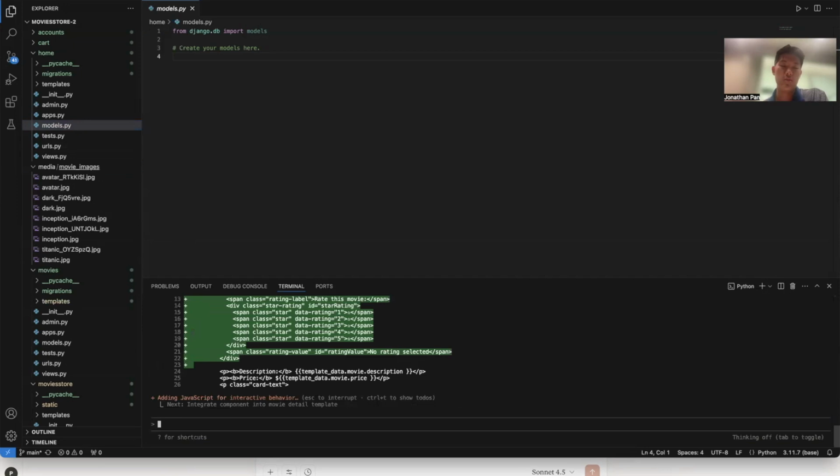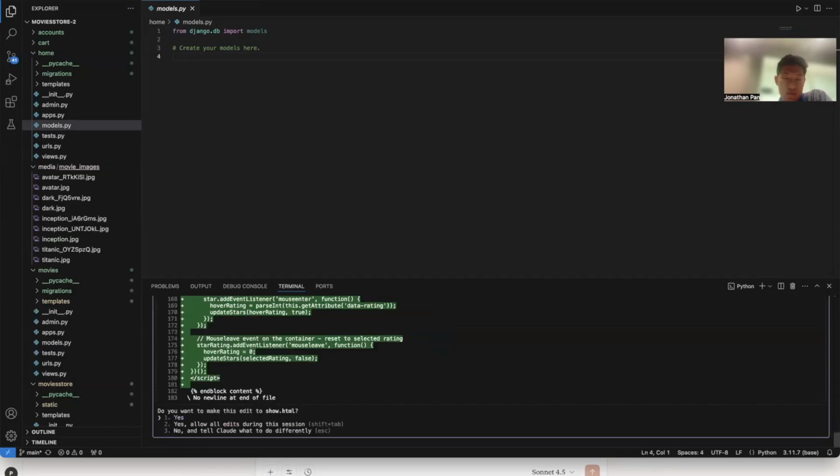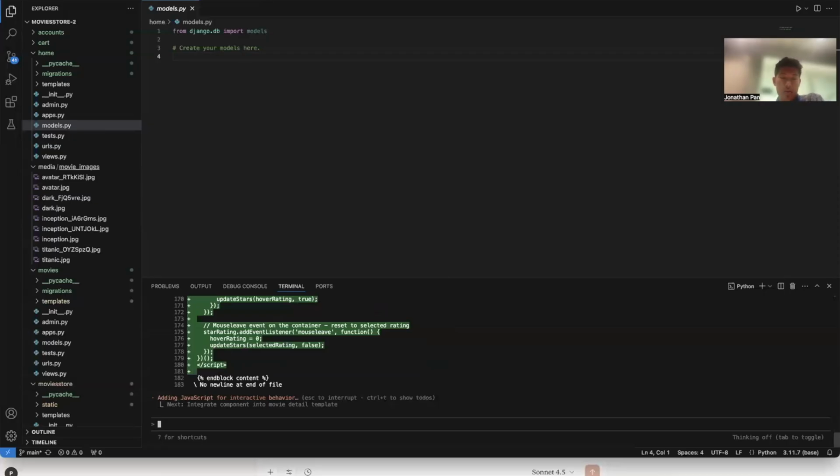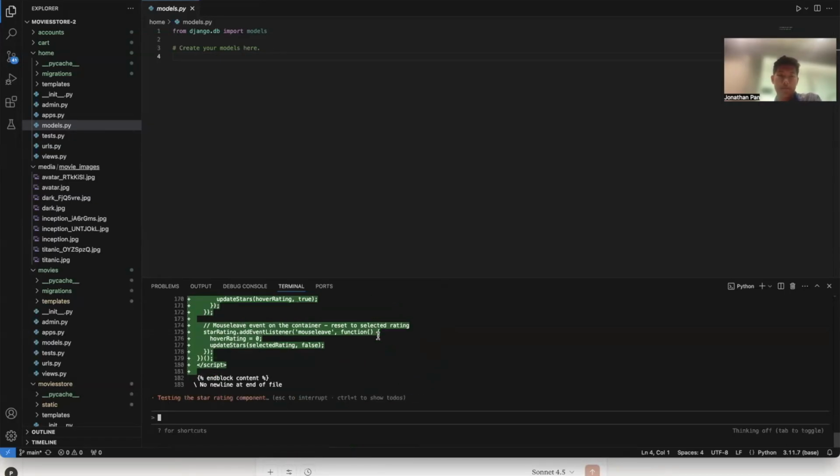Yep, HTML changes. Run the server. More HTML changes. The functionality.